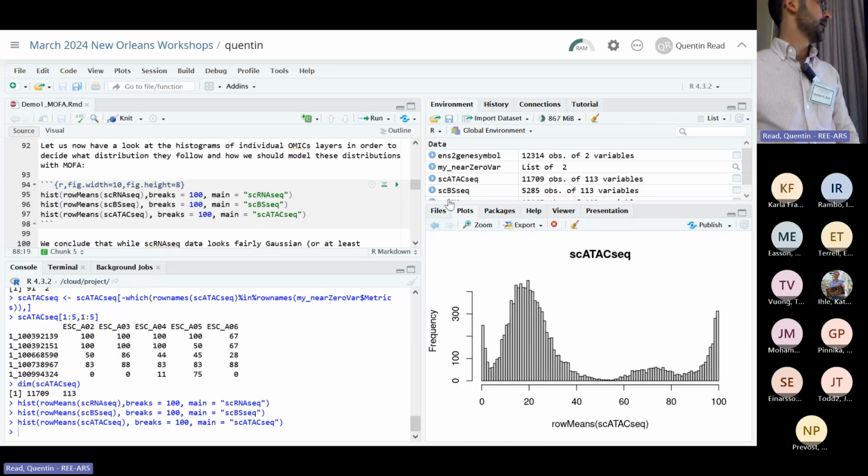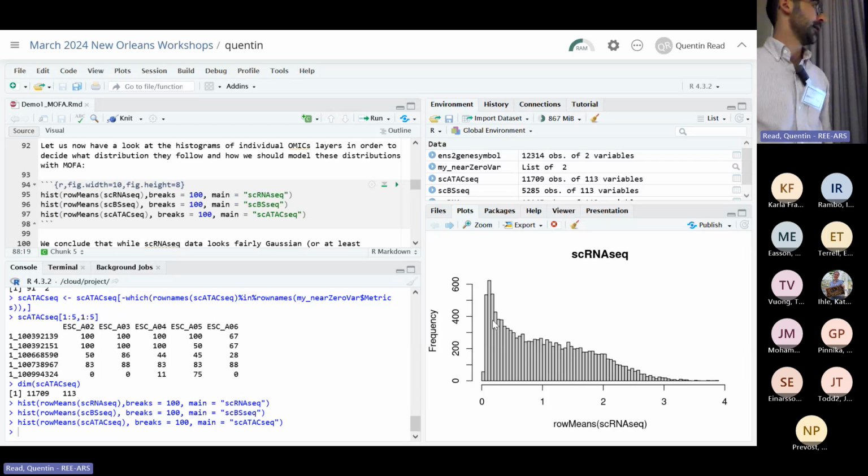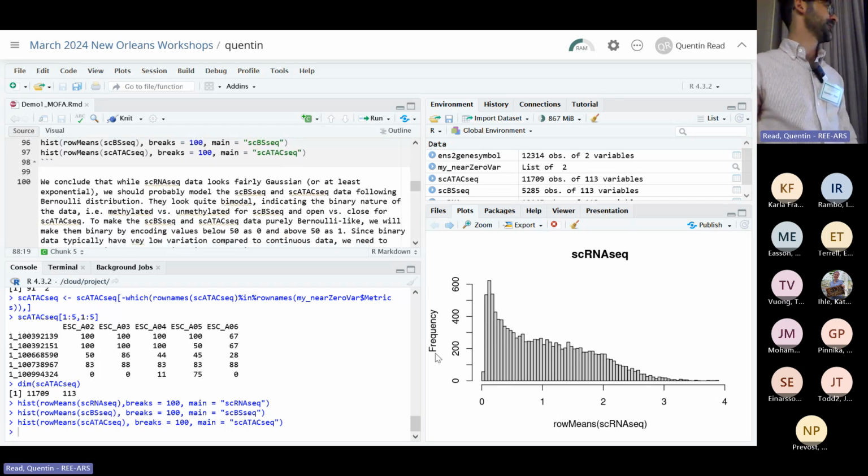So here we'll start with the RNA-seq. You can see, because we did a log transformation on data that went from 0 to a high number, it's kind of skewed-ish, but basically this is considered to be close enough to normal that we can model it as a Gaussian or normal variable. It's close enough, because things don't have to be perfect. They just have to be close enough.